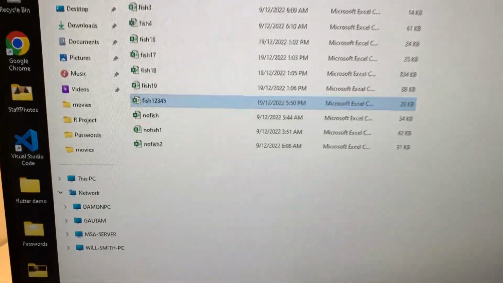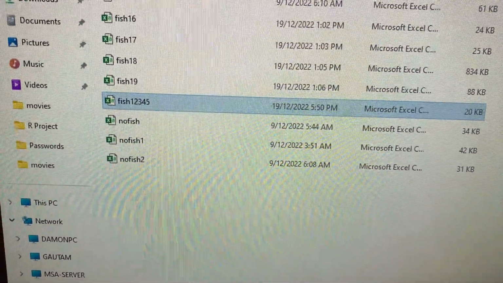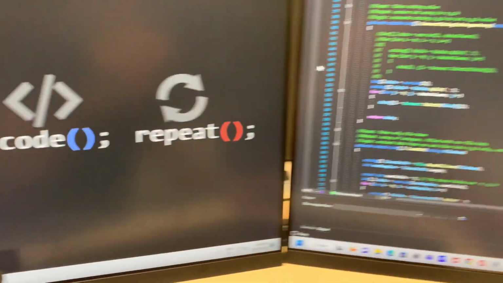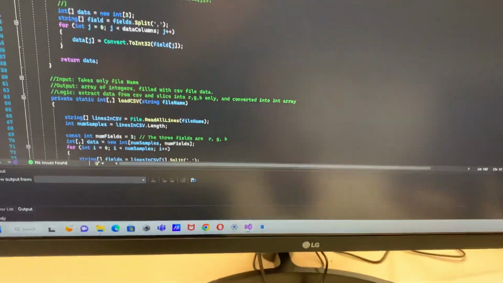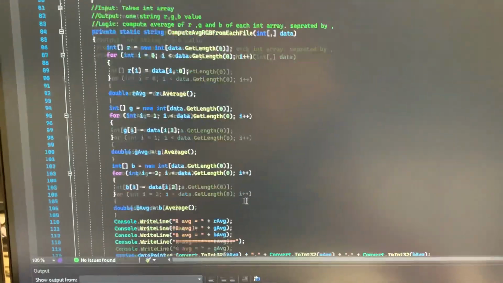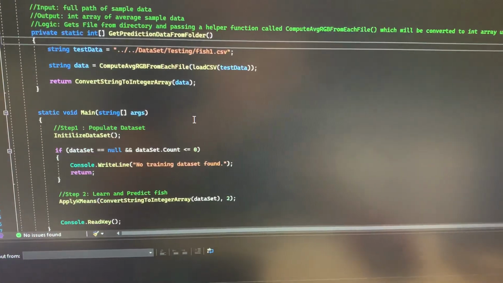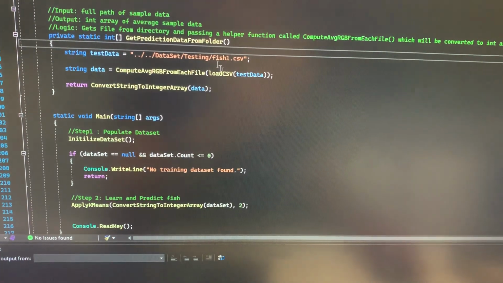So let's say I pasted my file over here. You can see my file is pasted here in the testing folder. Now we can jump to my code. I'm in my classification folder now. If you go over here in the testing folder, you can see there is a file called fish 1 2 3 4 5. Now I'll go down here and I need to change the file name. This is where we need to make the changes.